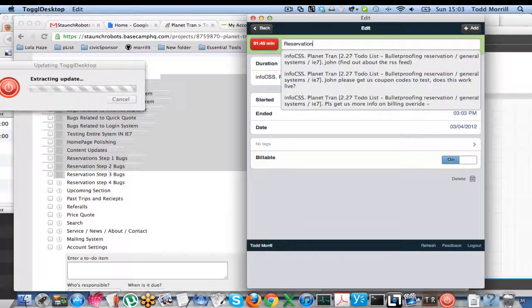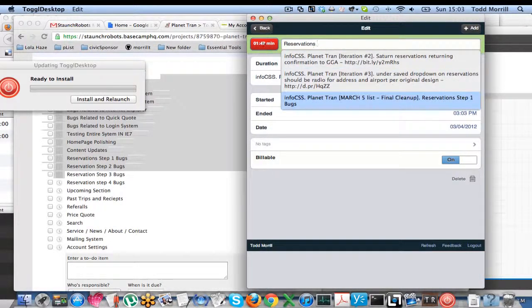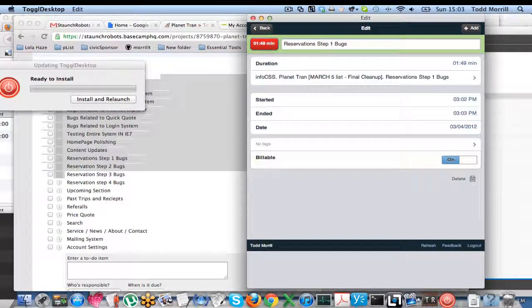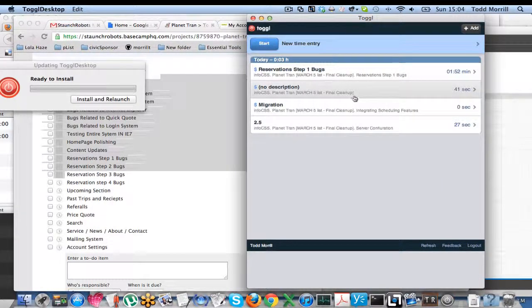Actually, there's an S there. Oh look, it doesn't even autocomplete for you. But when you come back to it later, say I'm finished and I want to continue on it later, I can just continue it.